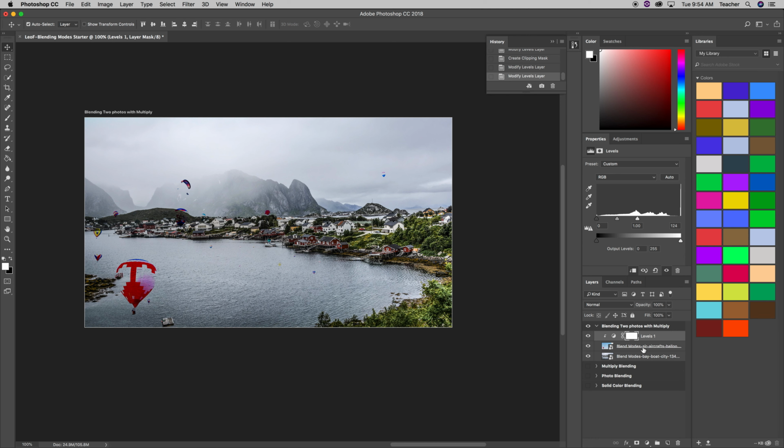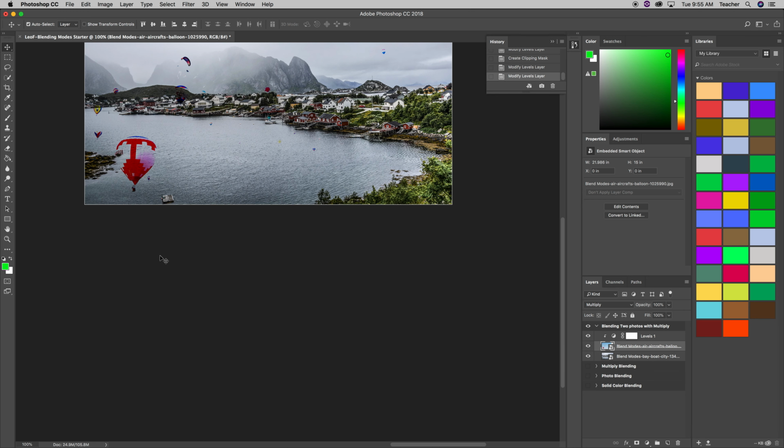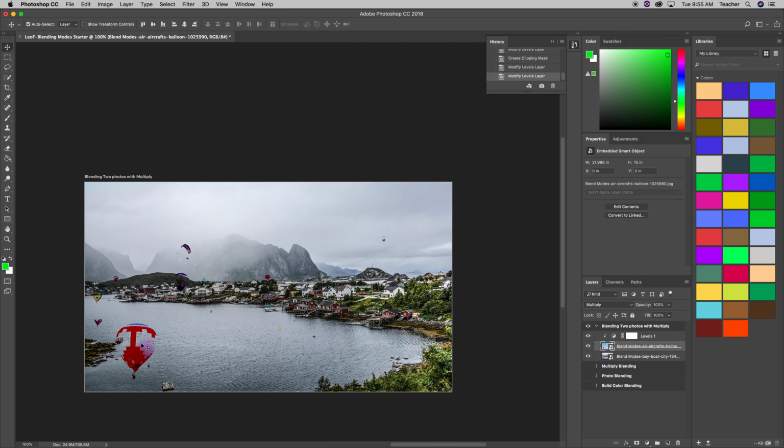What's cool about this is that you can take that layer, use your move tool, and move it to be better located in the photo. It blends in pretty well. Try it.